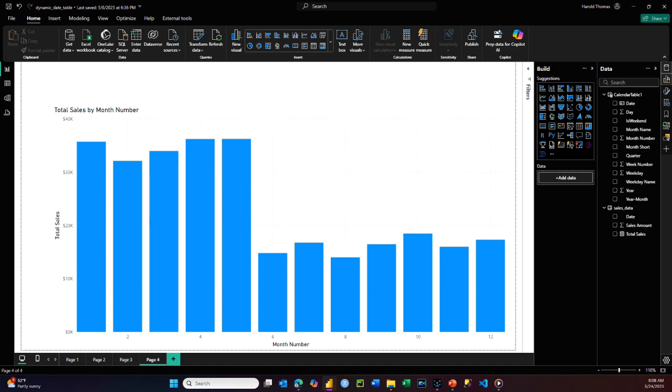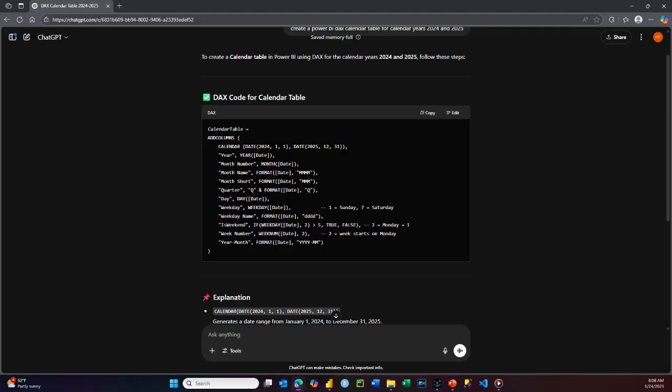So let's go back to ChatGPT and we'll say, please make the calendar table adjust automatically for 2 years. See what that does for us.